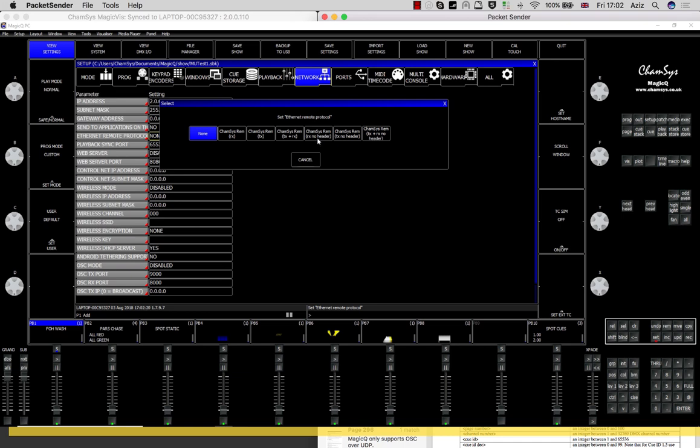If you want to only send TCP commands, because MagicQ can send TCP commands for external applications or external devices that only understand TCP IP, then you can use this. Or if you want to have it bidirectional, then you can switch on TX and RX no header. In our case, I'll just switch on ChamSys remote RX no header.